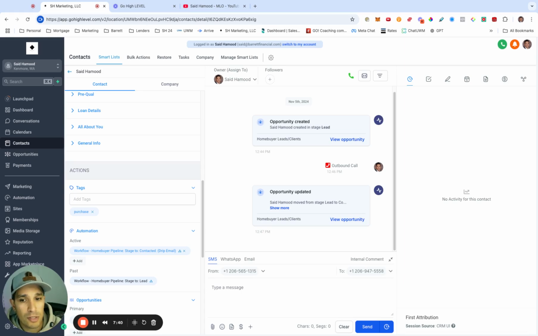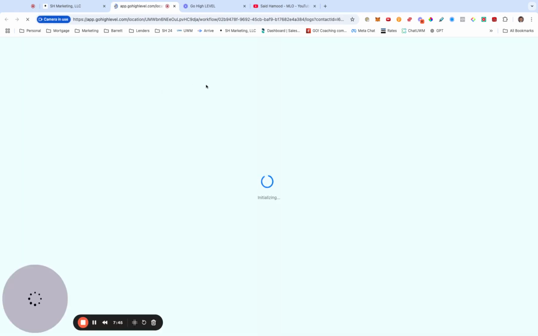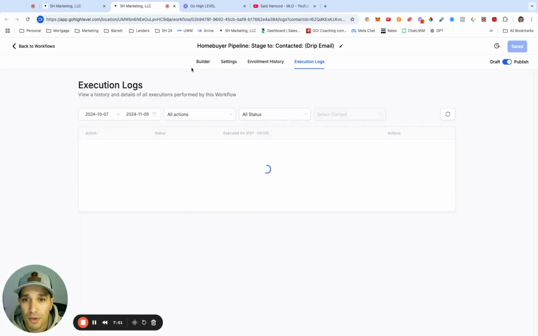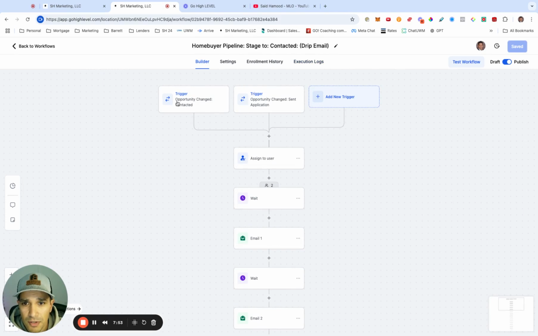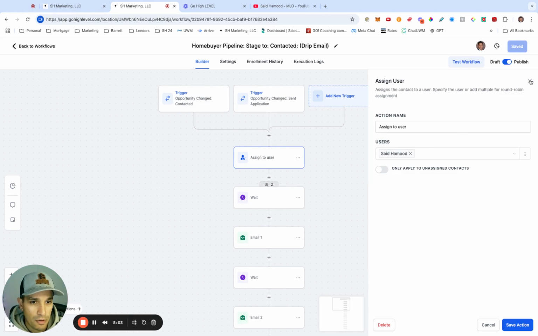And all these messages have been built out already, nothing that you have to do. I'll show you what this actually looks like in the workflow, just so you can see what has been built out, what you don't have to do, and what you don't have to reinvent. So you can see the trigger was placing that particular contact or that opportunity inside of the contacted section of the pipeline. And now it's going to add them as a user, or myself as a user, which we already did.